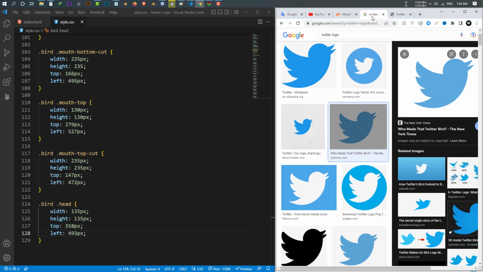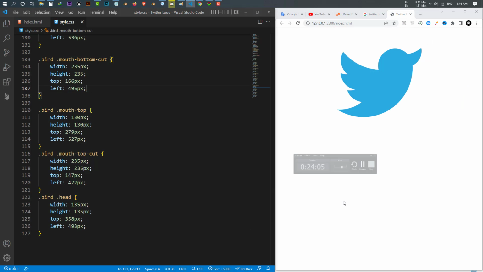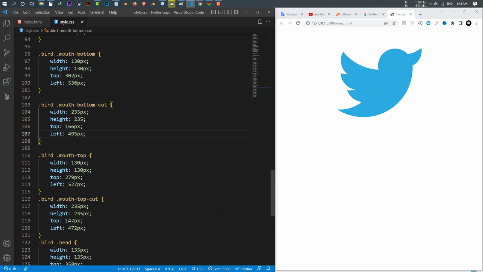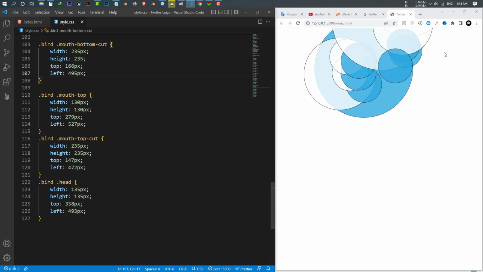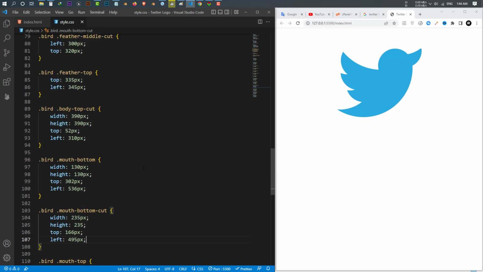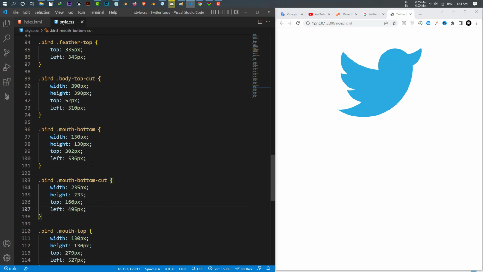What? We missed something. The mouth doesn't look just like the real logo. Let's fix this one. Okay, let's see where the problem is. We don't have the mouth, and we didn't draw something on the top mouth. Let's check the top mouth, where it is. Top mouth. Okay, where's the problem?